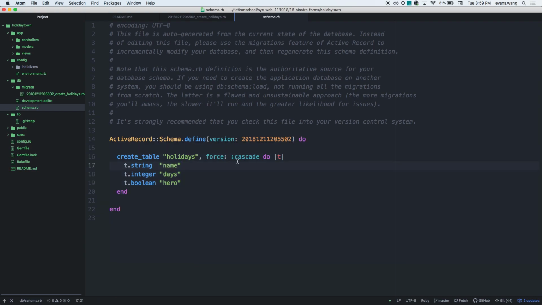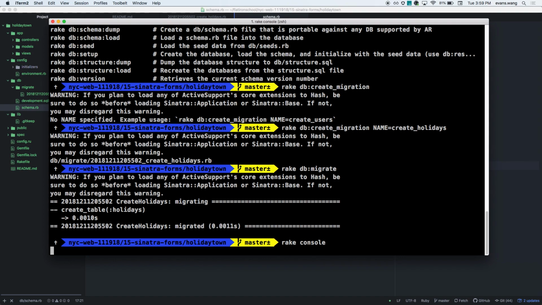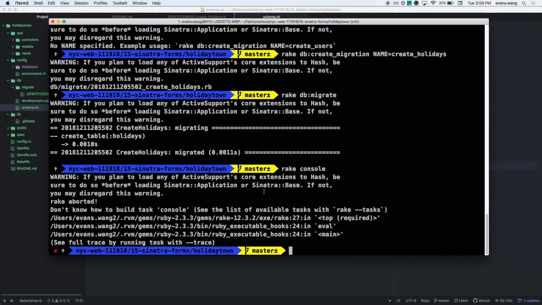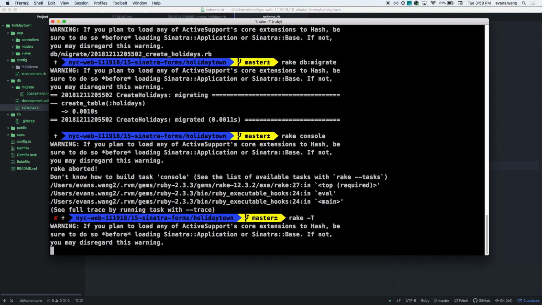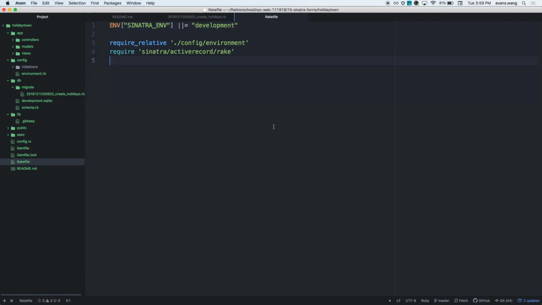How can I actually test this? Do I have rake console? Nothing in there for it, so I can make it, right? So let's do that. In my rake file, how would I make this? Task, cool.